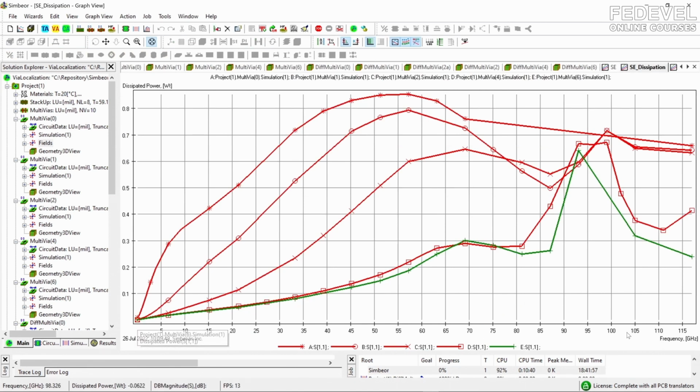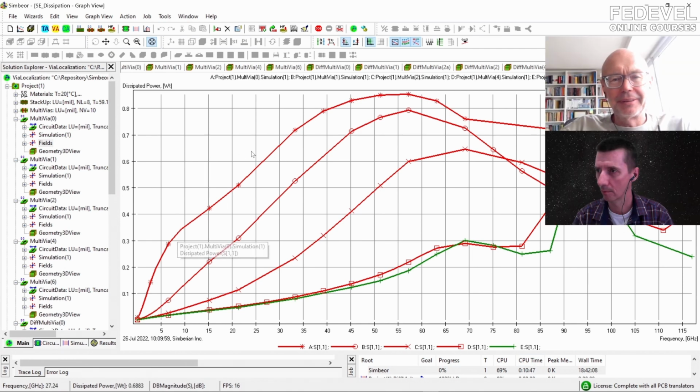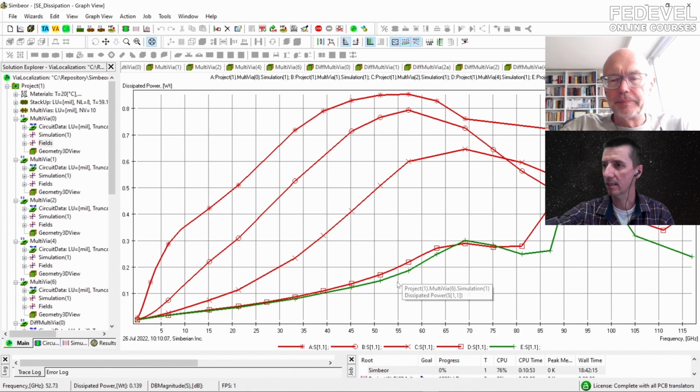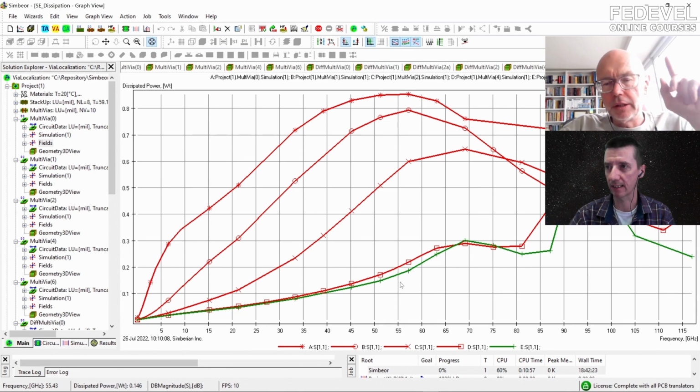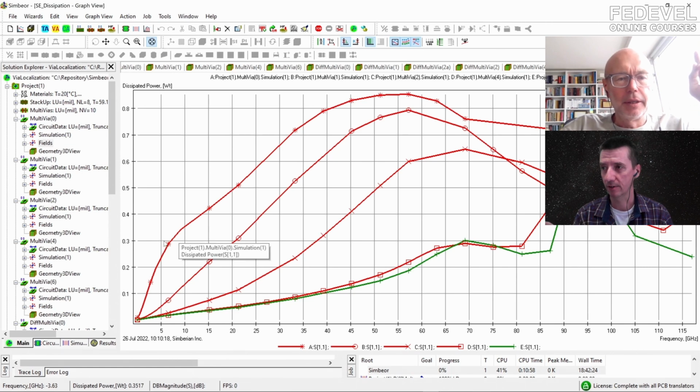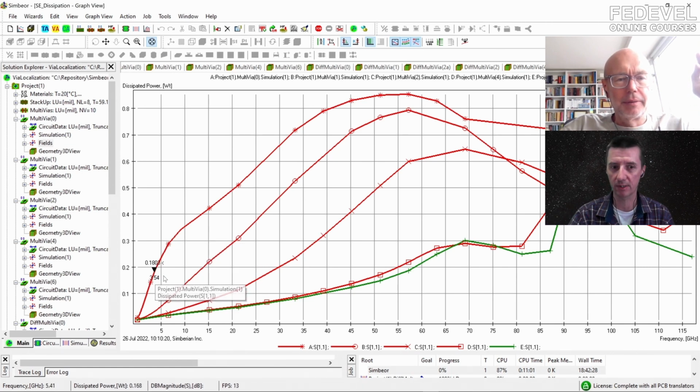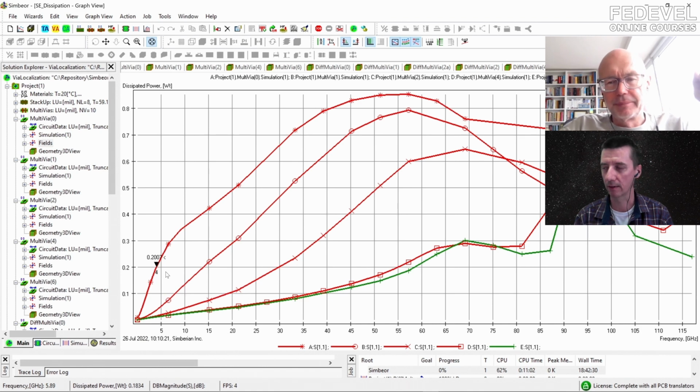It's frequency. I simulated all the structures up to 120 gigahertz, a very broadband sweep to see how they compare, with 1, 2, 4, 6 stitching vias, and which case is the best. When we look at the graph, this is also in some kind of percentage, because you said it is 1 watt. So if it's 0.8, it means 80% was lost. Exactly. 80% of your power was lost.